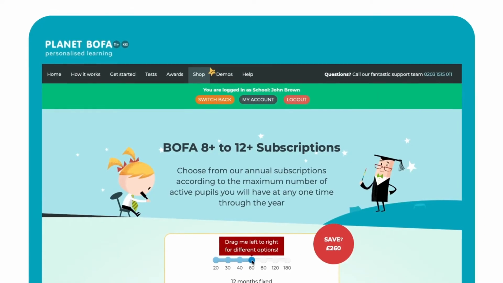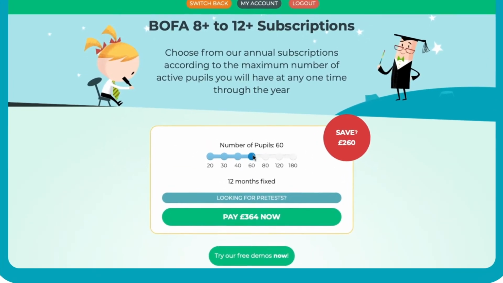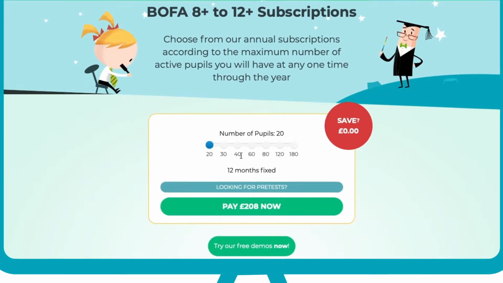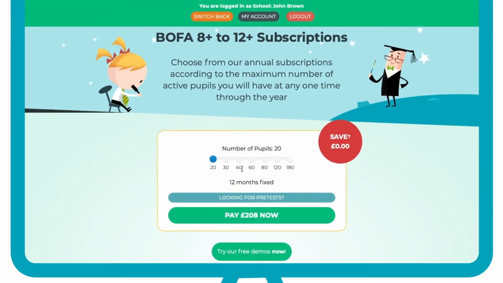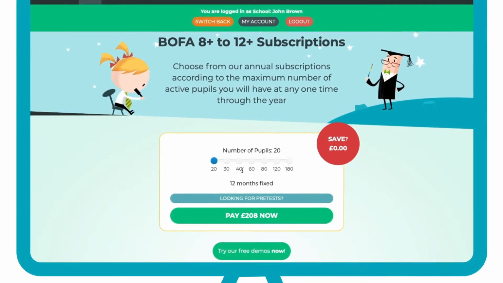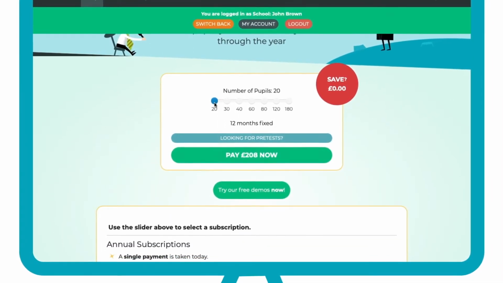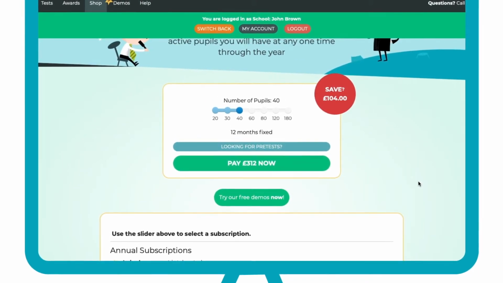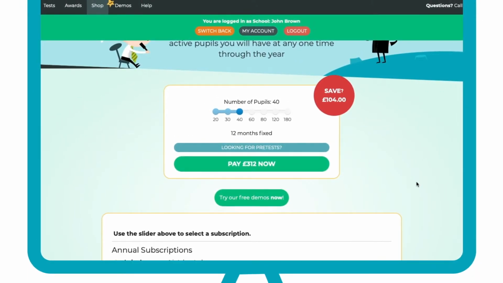The sliders allow you to buy subscriptions for a certain amount of pupils. If you're buying for a school, subscriptions are yearly. If you're a parent buying for home, you'll be able to choose your subscription length. If the quantity of pupils you would like to purchase for is not shown, then get in touch with us and we'd be happy to share our pricing structure with you.